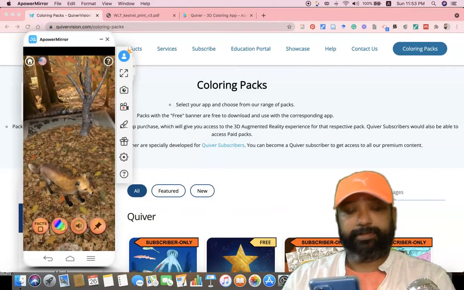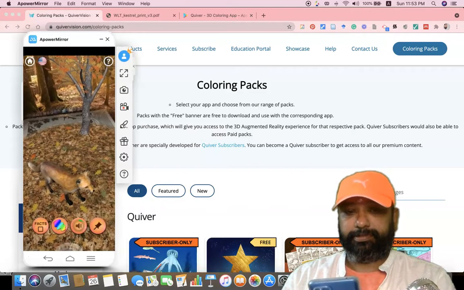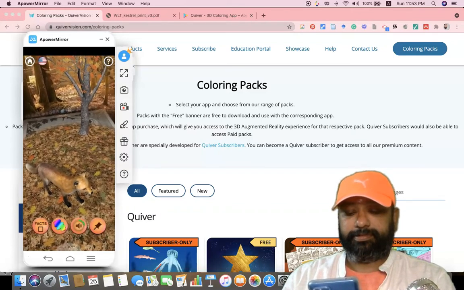Foxes are mammals. They have orangey-red fur, pointy ears, and a bushy tail. They live in towns and cities as well as in the countryside.